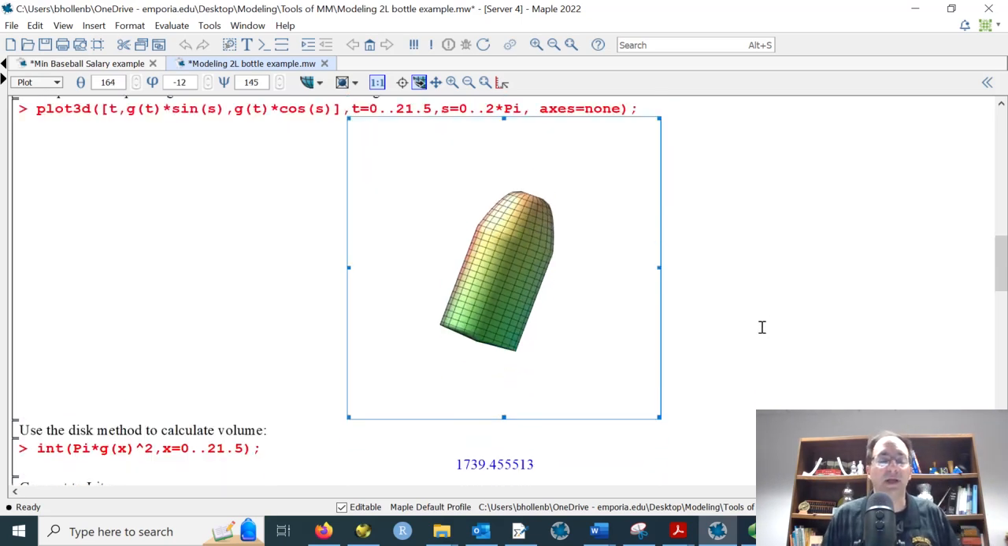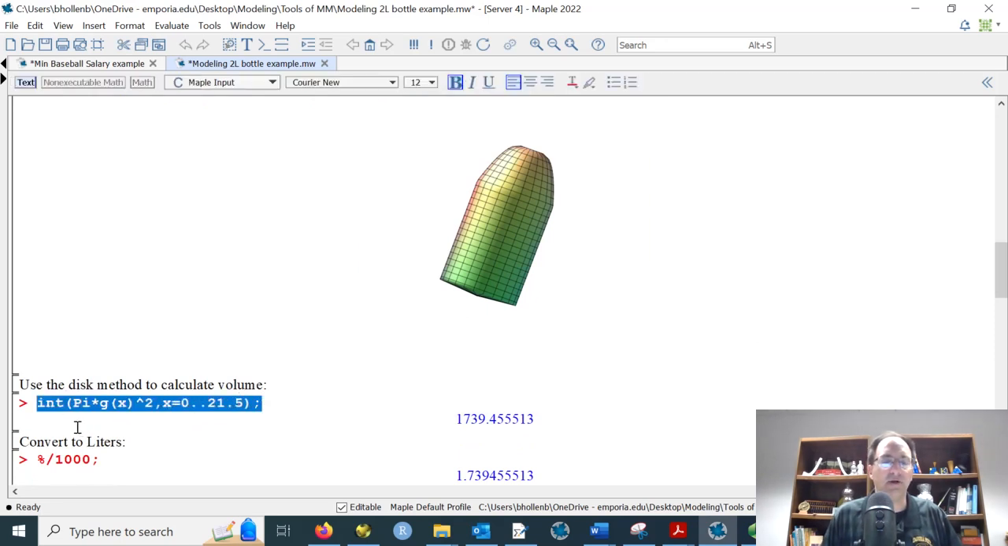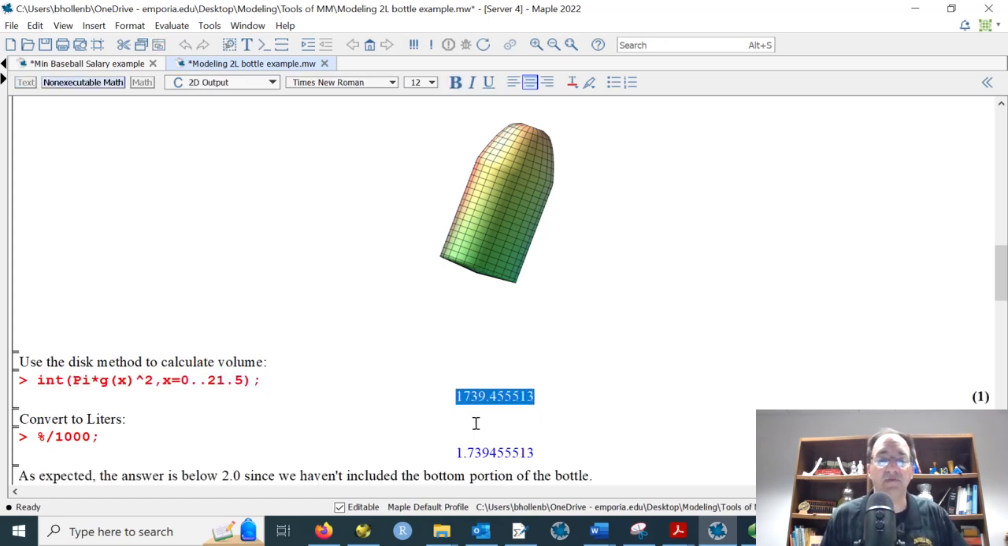And so now we can calculate the integral, which is right here. I integrate pi g of x squared from 0 to 21.5, and we get 1739, which of course is in cubic centimeters. So if I convert that to liters, I get about 1.7 liters, which, considering we ignored the bottom part of the bottle, doesn't seem too far off.